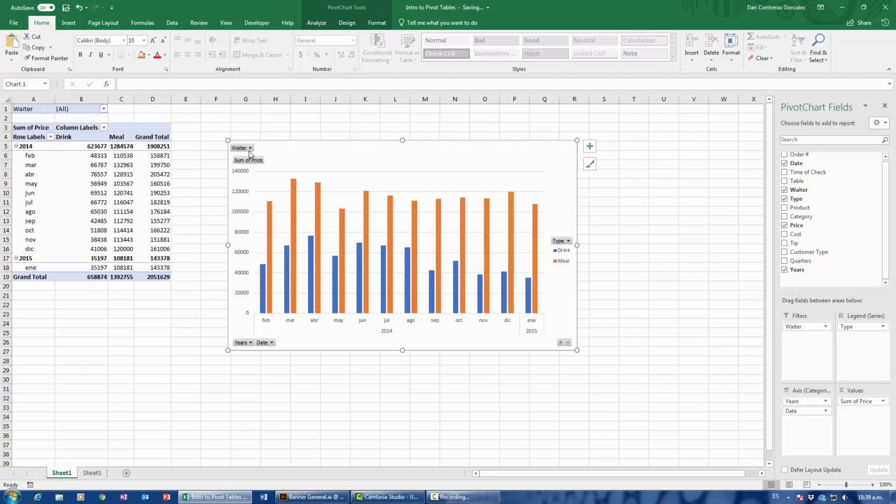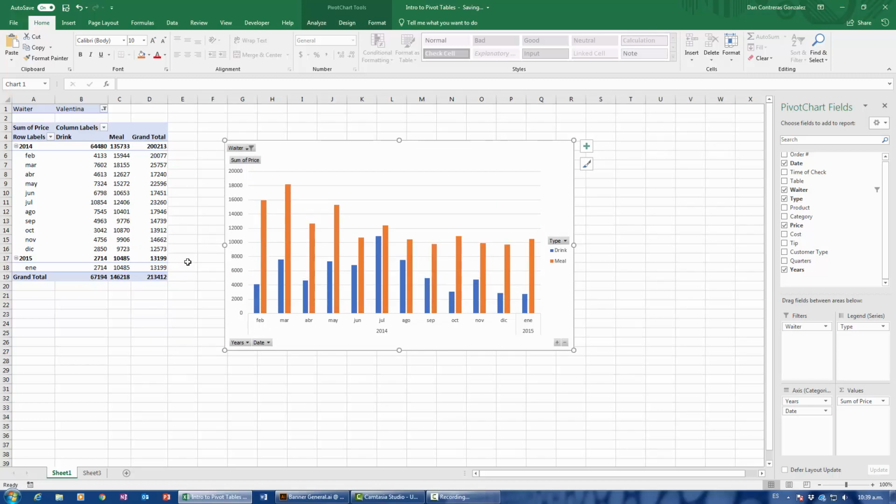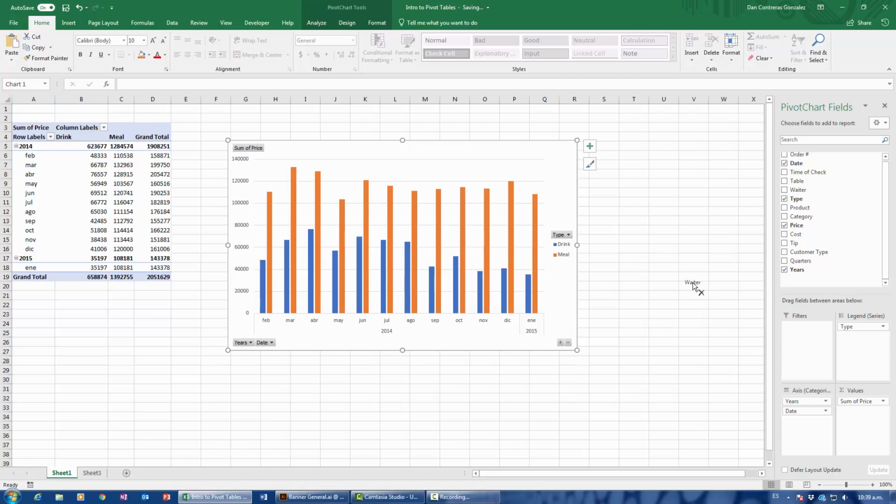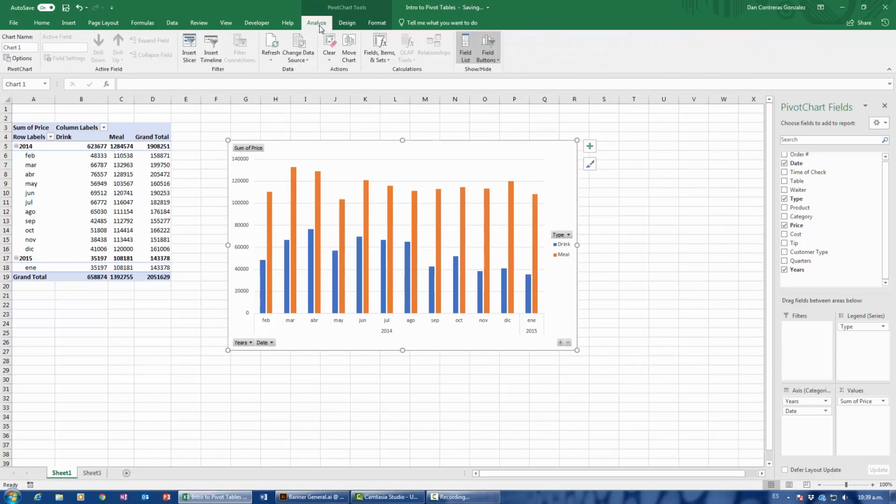So if I want to figure out the total sales by month for Valentina, I'd click here and I'd select Valentina. Now, honestly, personally, I really dislike that way of doing things, especially because when you present this chart, you're probably going to get rid of all the gray boxes, all right? So there's an alternative. Remove waiter from filters, send it away, and let's go ahead up here to Analyze and select Insert Slicer, all right?